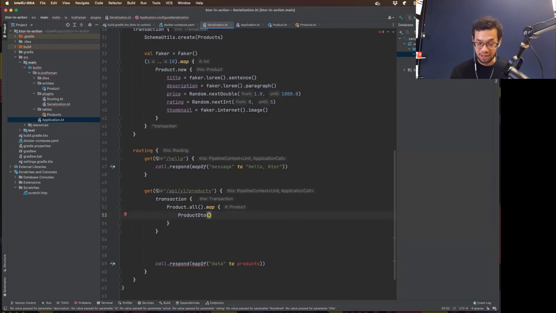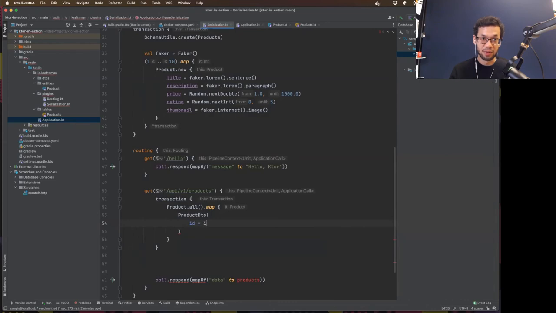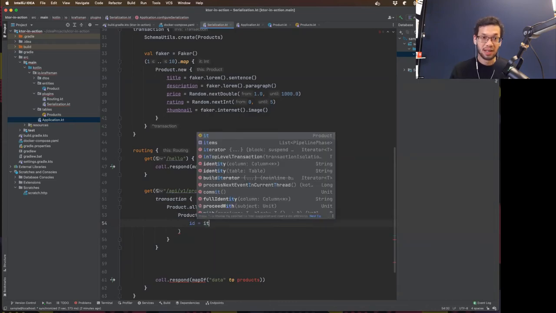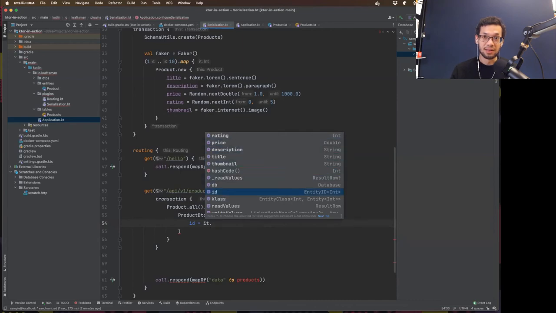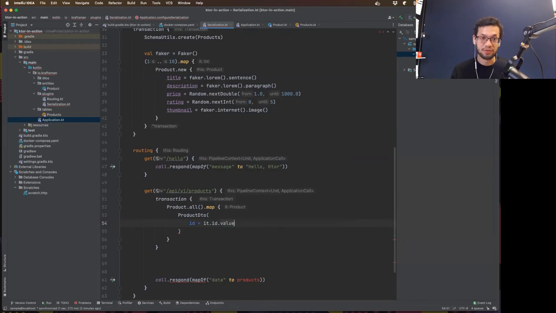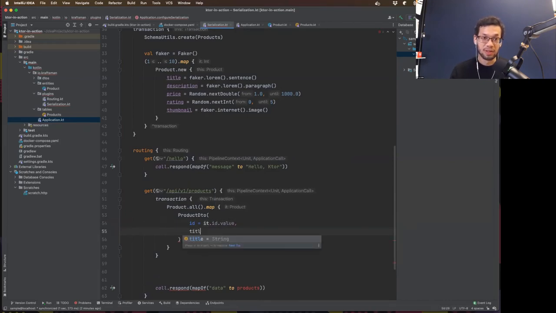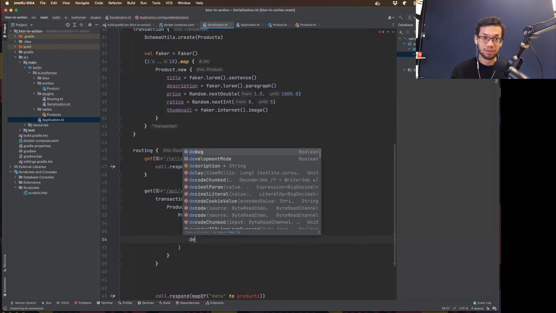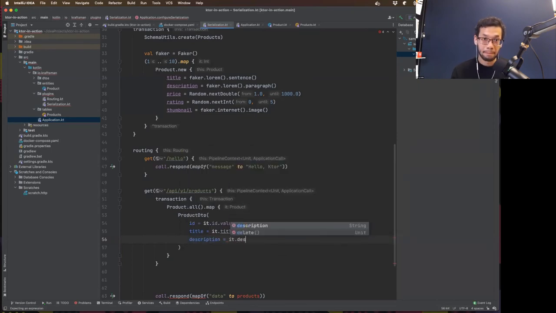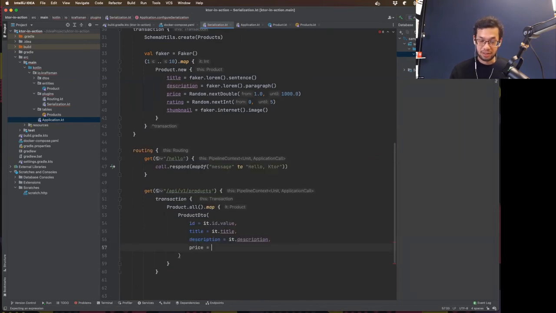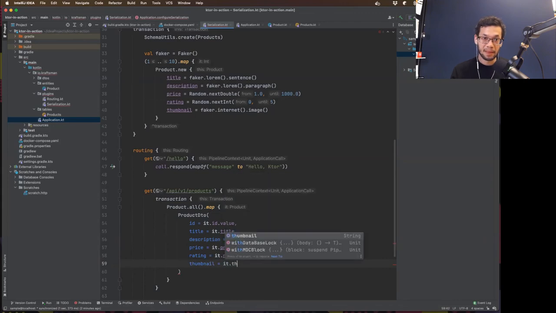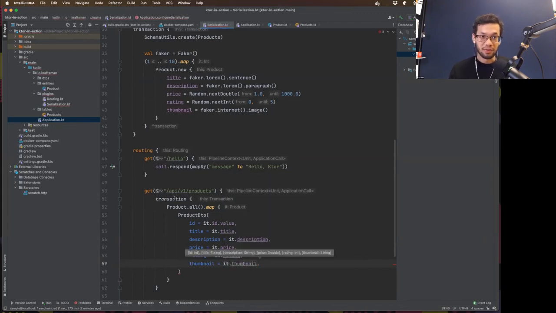So in this ProductDTO, for example, the ID we will get from the entity, the ID column, and we will retrieve the value from the column. Then we will convert the title, also the description, the price, and also the rating. Okay, so I think we're done for this part.